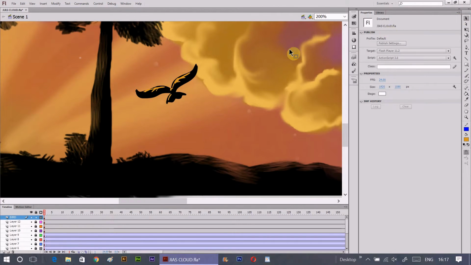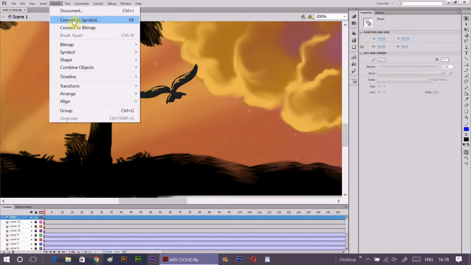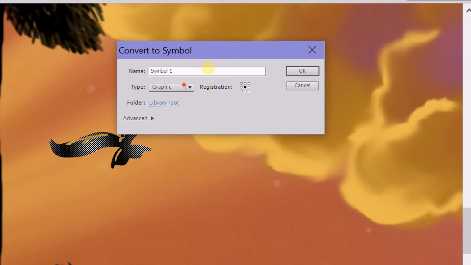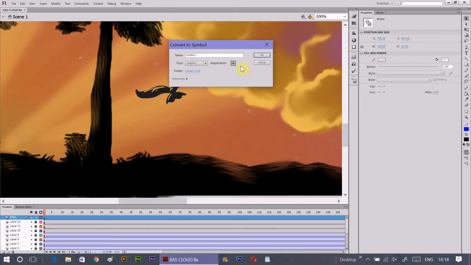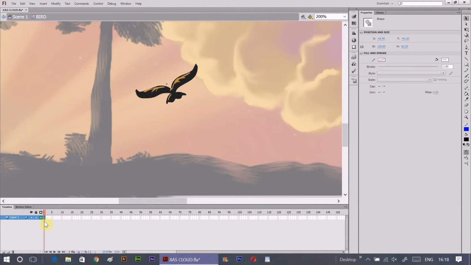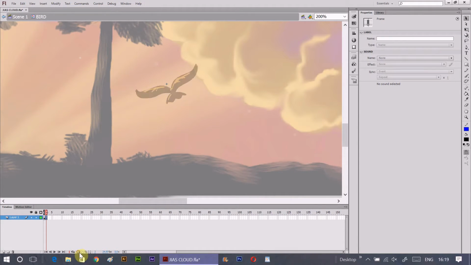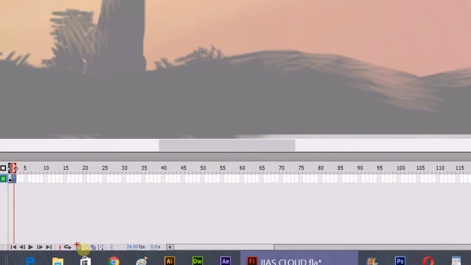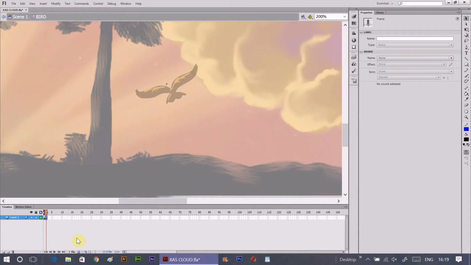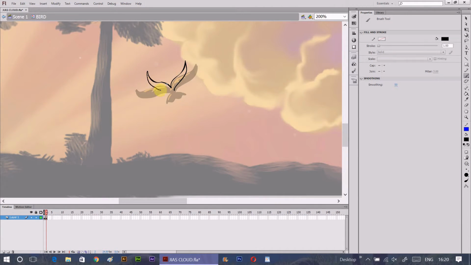Now that I've painted the bird, let's select the entire bird and convert it to a symbol. I'm keeping the symbol type as graphic and the registration in the middle. Now double click on the bird and go inside the symbol, and insert a new blank keyframe and turn the onion skin on from here. Now I'll paint the other movement of the bird. I'm going to make a frame by frame animation here, painting the bird's wings a bit upward.